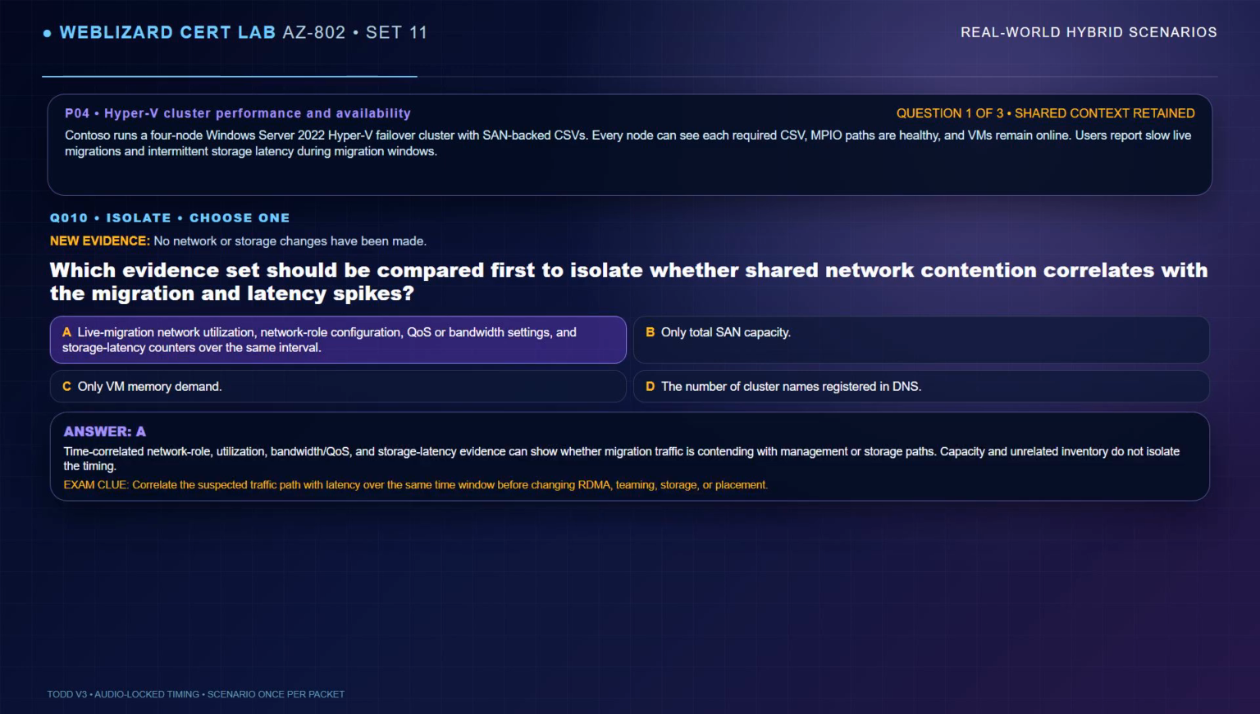The correct answer is D. Live migration network utilization, network role configuration, QoS or bandwidth settings, and storage latency counters over the same interval. Time-correlated network role, utilization, bandwidth and QoS, and storage latency evidence can show whether migration traffic is contending with management or storage paths. Capacity and unrelated inventory do not isolate the timing.